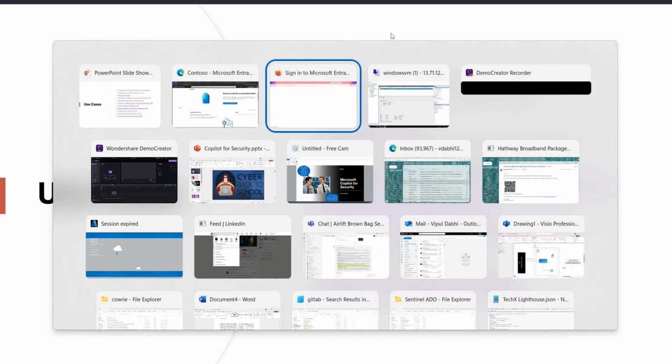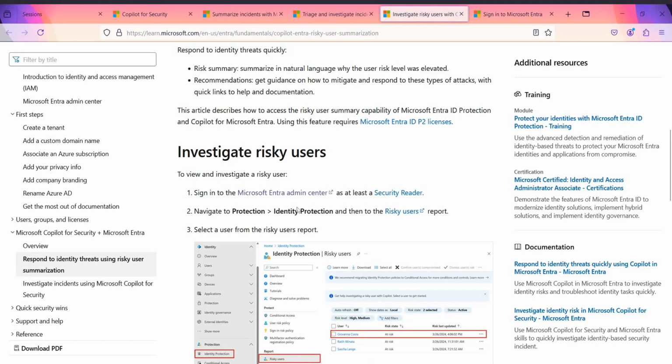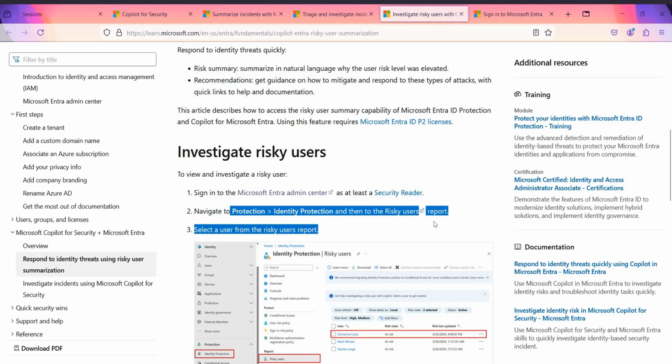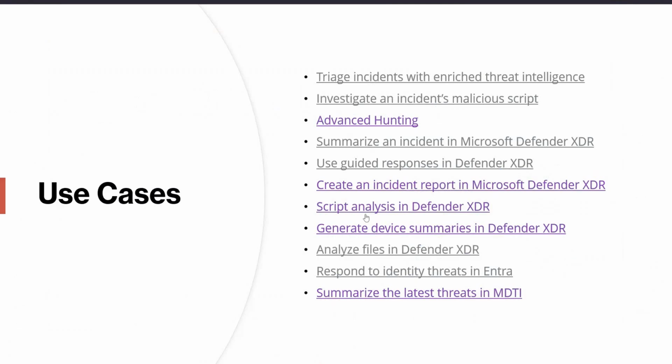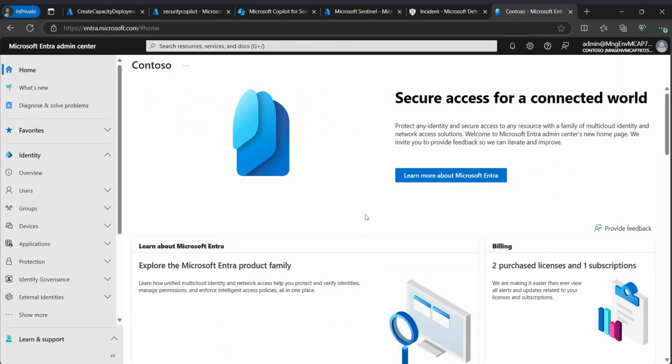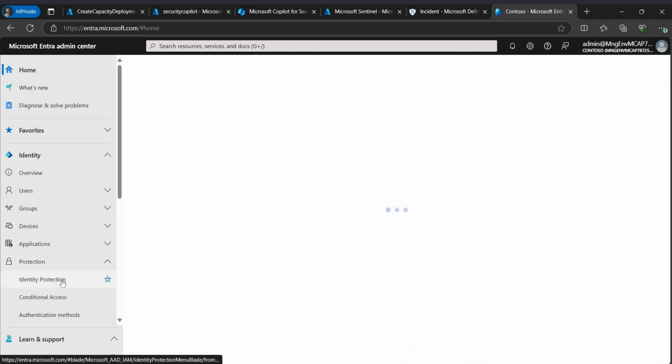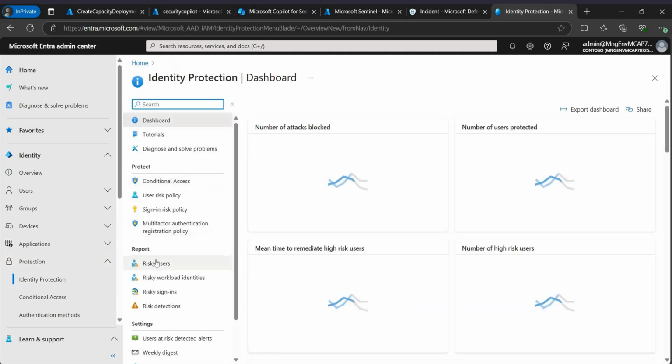So it asks us to navigate to Protection and Identity Protection to check the risky users, right? To just navigate to it. I don't have any risky user as of now, but I want you to visualize it from the actual tools perspective, the embedded experience, how it works. So this is our Entra admin portal. I'll go to Protection and I see Identity Protection here. You see under Report we have Risky users.